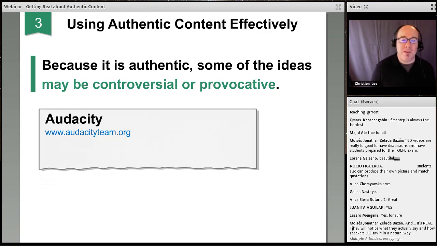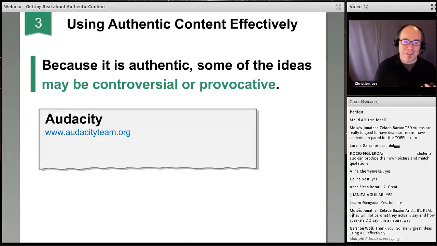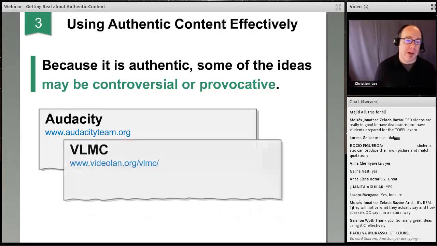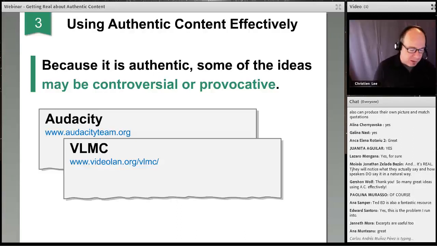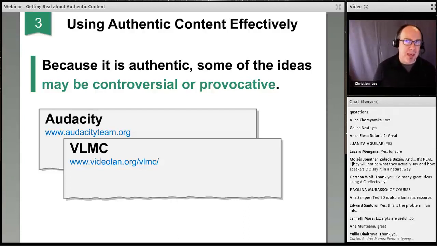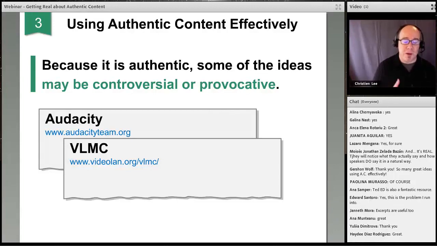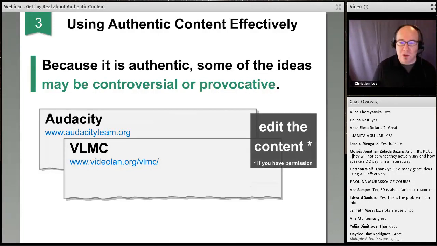And then we've got this problem that some of the ideas are going to be controversial. Some of the things are going to be provocative. Some of the things are stuff that we perhaps don't want to or are not allowed to talk about. So here are two programs. One is called Audacity and one is called VLMC. Audacity is an audio editing software. Again, it's multi-platform, so Windows, Mac, Linux, and so on. And VLMC, VideoLAN Movie Creator, something like that, is by the same people that make the VLC software that I showed you earlier that you can slow down videos. This one can edit the videos.